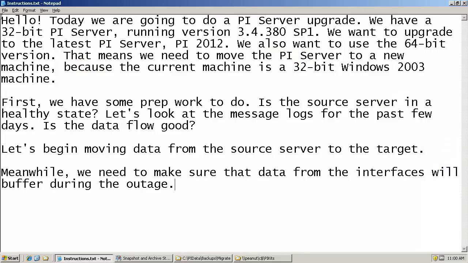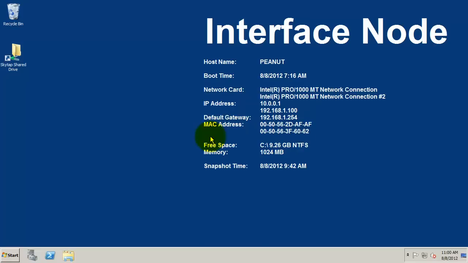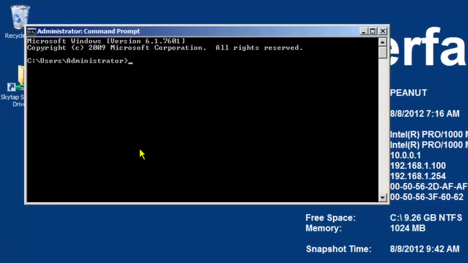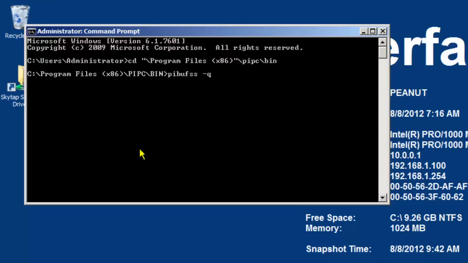One other thing that we'd like to do is check our interfaces and make sure that they're going to buffer data properly while the PI Server is down for the move and for the upgrade. So to do that, I need to open up a command prompt and use a utility called PIBufss. That's located in Program Files, PIPC, bin. I'm using the tab key to quickly fill in the rest of my path.